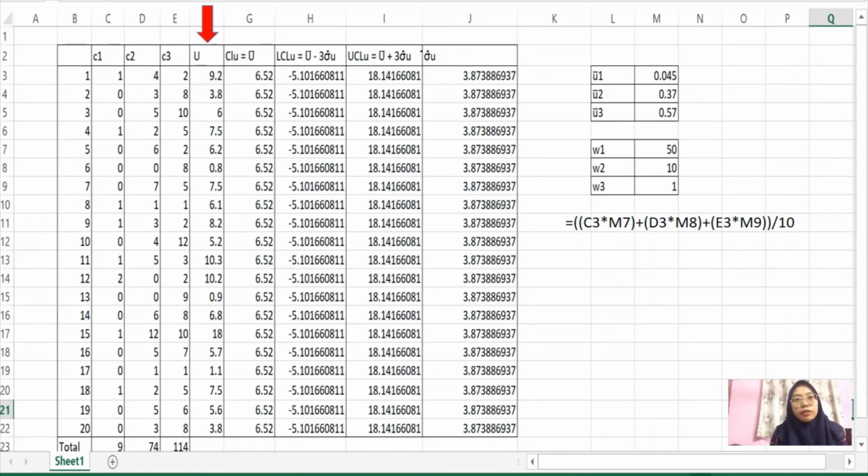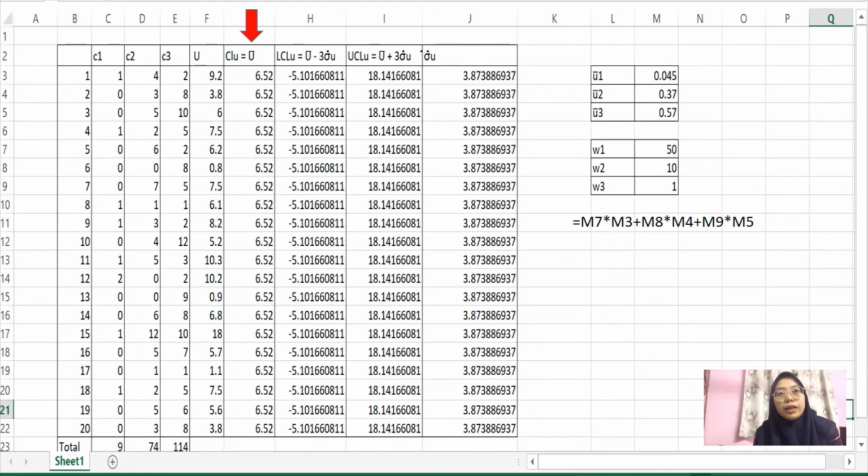First, after all the information and data have been keyed in, we have to find the demerits per unit for the sample, or U, where U equals weight 1 times C1 plus weight 2 times C2 plus weight 3 times C3. In my Excel, we get C3 times M7 plus D3 times M8 plus E3 times M9, over 10. Next, calculating U bar, we get U bar 1 equals 0.045, U bar 2 equals 0.37, and U bar 3 equals 0.57, by using the formula U bar equals ci over ni.